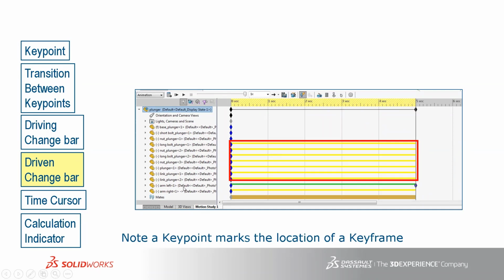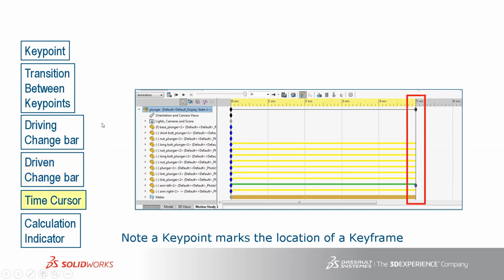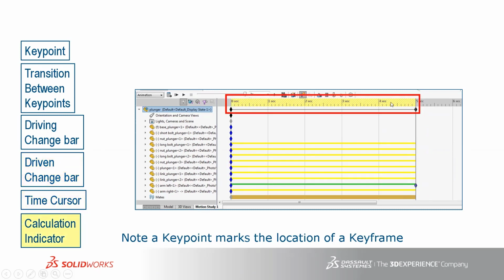This is the time cursor, sometimes called the time bar. And of course, we talked a bit about the calculation indicator up here. And so the 3 states are no frames have been calculated, frames have been calculated and they're up to date. And what we're showing here is frames have been calculated, but they're out of date.